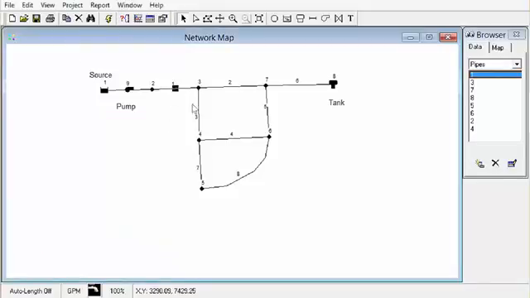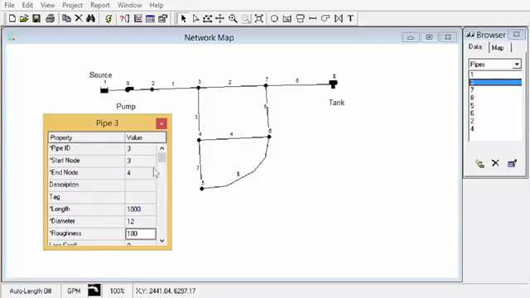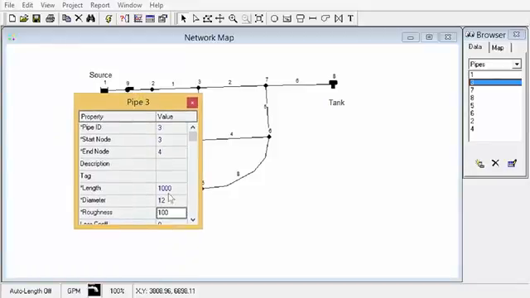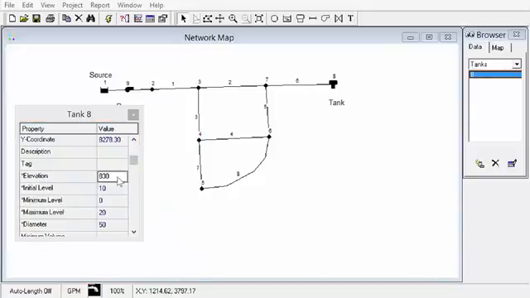Just let me show you one other thing here. If you single click on an element and then click the edit button, it does the same thing. It brings up this little editor window. I'm going to pause the video right now while I finish up. So I've entered all the data for the pipes, the junctions and the reservoir. Now I'm going to finish up with the pump and the tank.